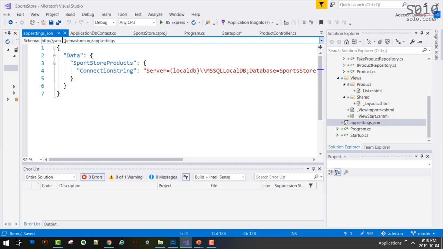Be very mindful how you write the names of these entries, because if you write the wrong name, it won't be able to connect to the database. It will say, hey, I cannot find this database. So in our case, we have Data, SportsStoreProducts, and ConnectionString. That is used in the startup program. We're going to get there in a second.